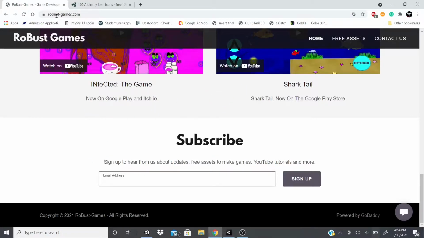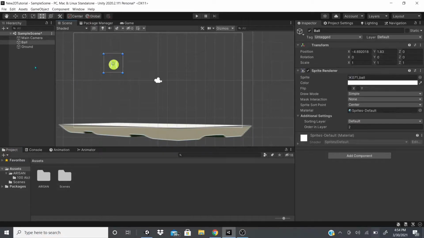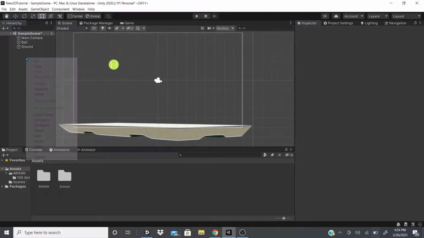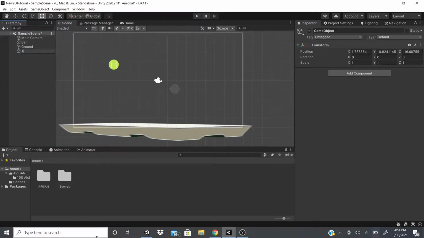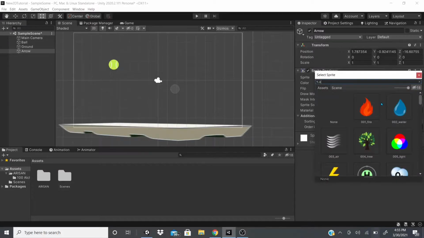Now we're going to go back to the scene, and on the scene we just have this ball on this ground. If we go to the physics and add component, we go to physics 2D. We're actually going to make an empty game object, so let's just create empty. We're going to name this arrow, and then add a sprite renderer. This is just so you guys can get an idea.